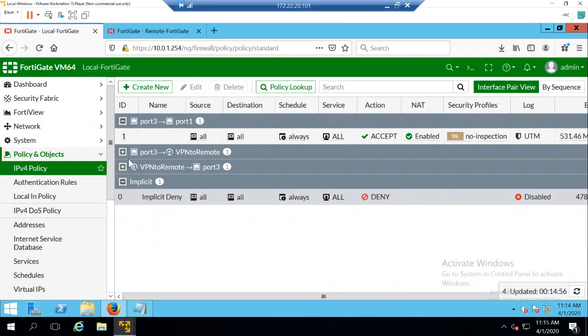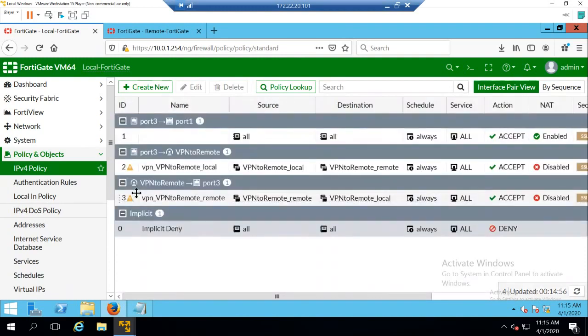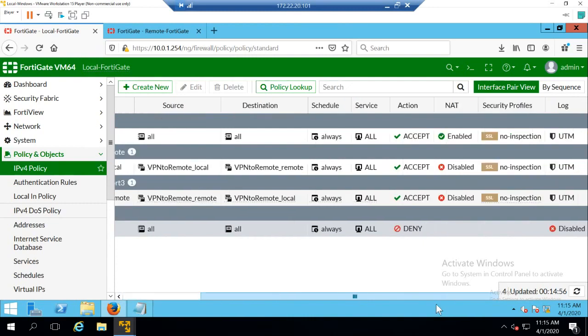a policy. It has created two policies for two-way traffic, or traffic initiating from both ends, from my subnet and from the remote subnet if there is any traffic initiated. So a two-way policy. You can see a policy has been created from port 3 to VPN, or you can say local LAN to VPN and VPN to local LAN. So you can see it's a two-way policy with all the settings enabled.